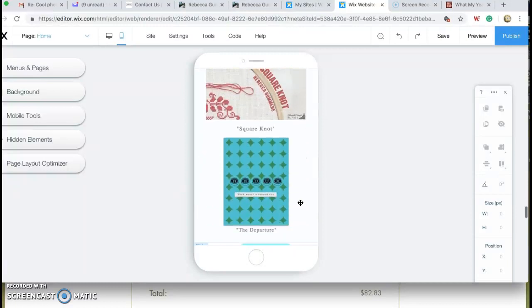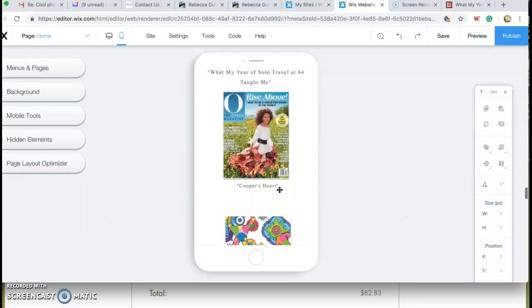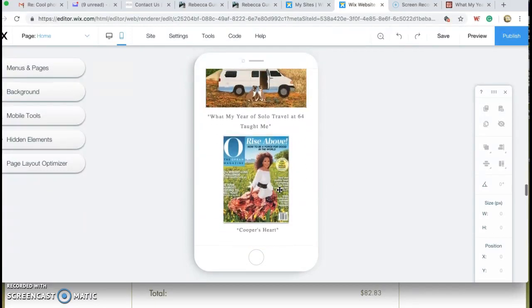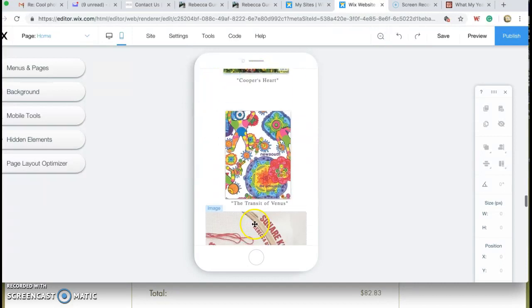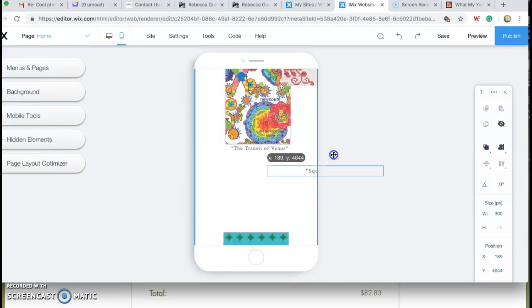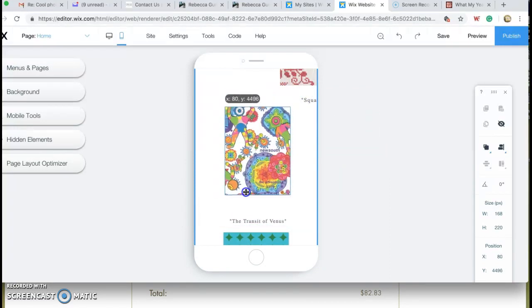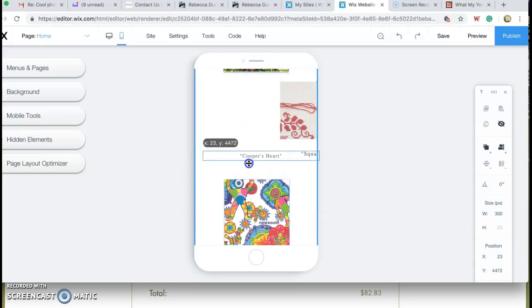So they're a little out of order. So I think I'll move the square knot one up to keep it together in kind of chronological order. That's what I've been doing. So I'm just going to move that around here manually. Oops. I'll just move this one down. Let's see, I'll do Cooper's Heart down here.